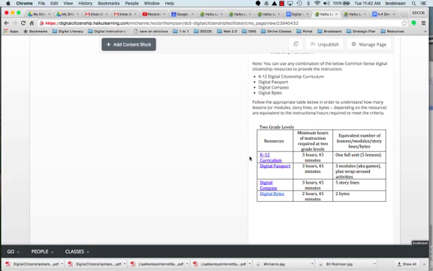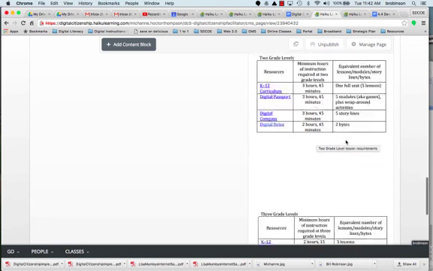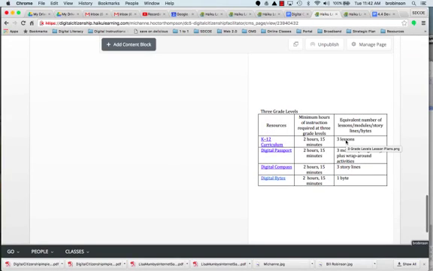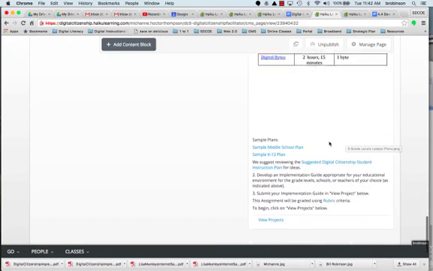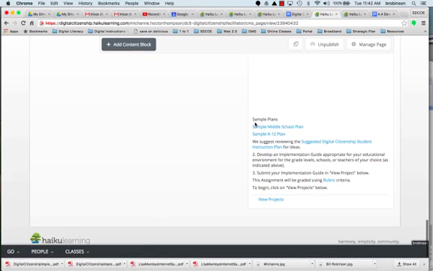Here's a table that shows 2 grade levels, indicates the minimum hours of instruction, and the equivalent number of lessons. If you're doing 3 grade levels, here's a chart that shows you how you would break it down for 3 grade levels. And as you scroll further down, you'll see that we've included 2 sample plans, a sample middle school plan and a sample K-12 plan, and then the Common Sense Digital Citizenship Instruction Plan. All of these will help guide your project.